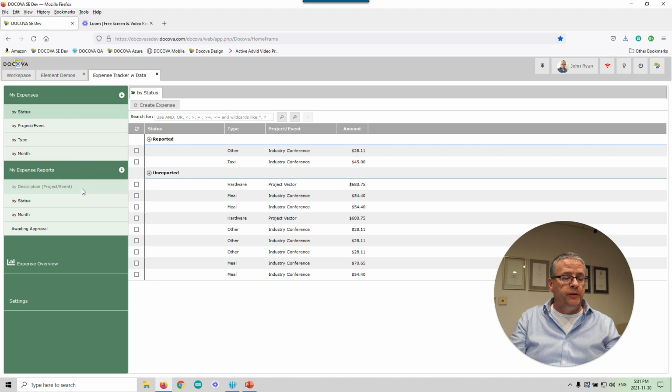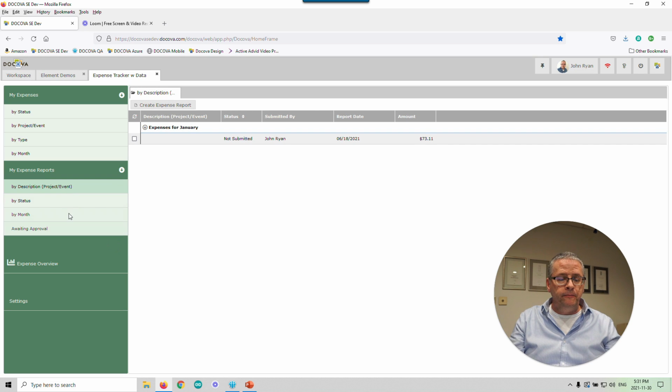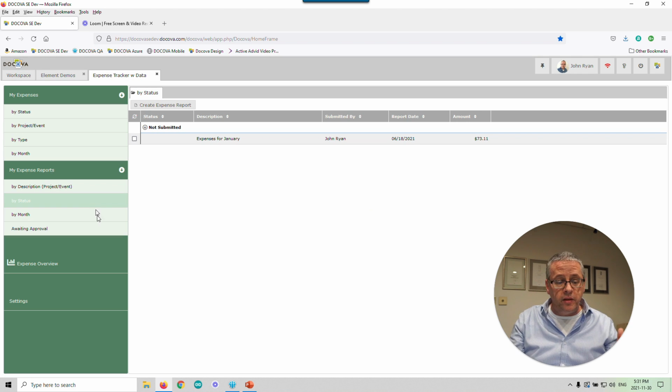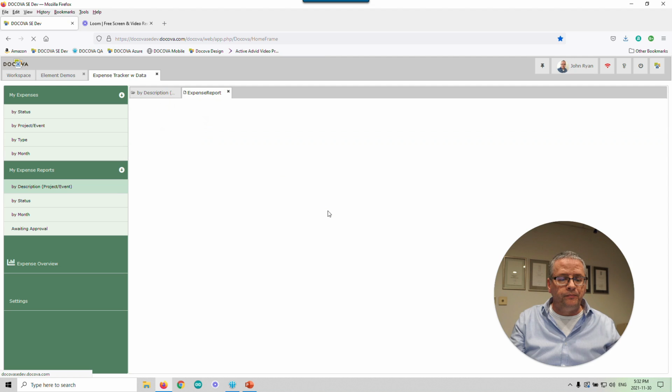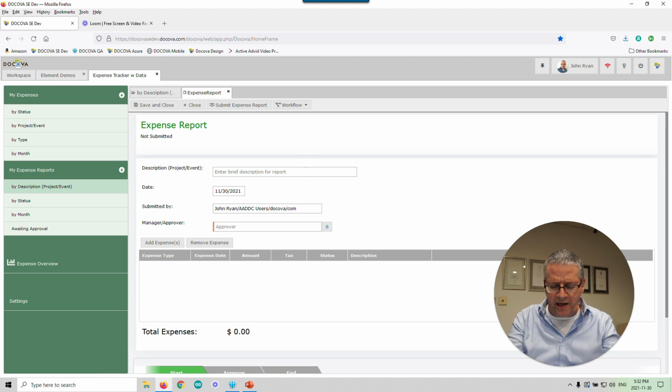So now my expense reports. Here I have expense reports by description. So these are expenses for January, or by status, and that would be approved or submitted, not submitted, that sort of thing, by month, waiting approval, that sort of thing, okay? So let's just go to by description, and I'm going to create a new one. Here I'm just going to say November, click on it, November expenses. And this is just demo. This isn't real information, but we'll say it is.